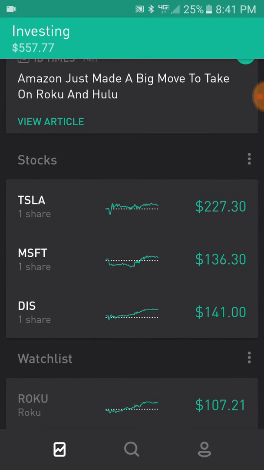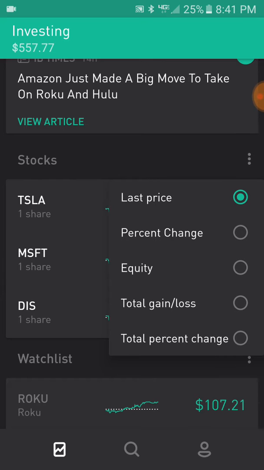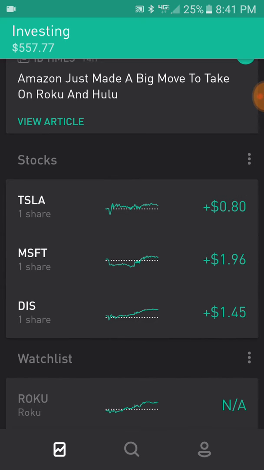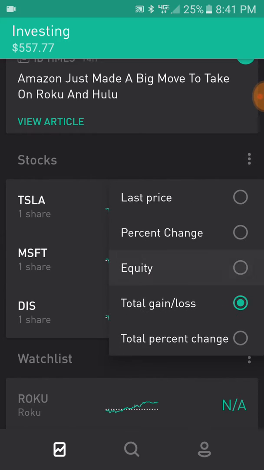If you scroll down, you're going to see the stocks that you are holding. If you have options, it'll say options. If you have cryptocurrencies, it'll say cryptocurrencies, and it'll just show how much you have. You can change either the last price that you see, the percent change, total loss and gain on these positions, your equity, that kind of thing.